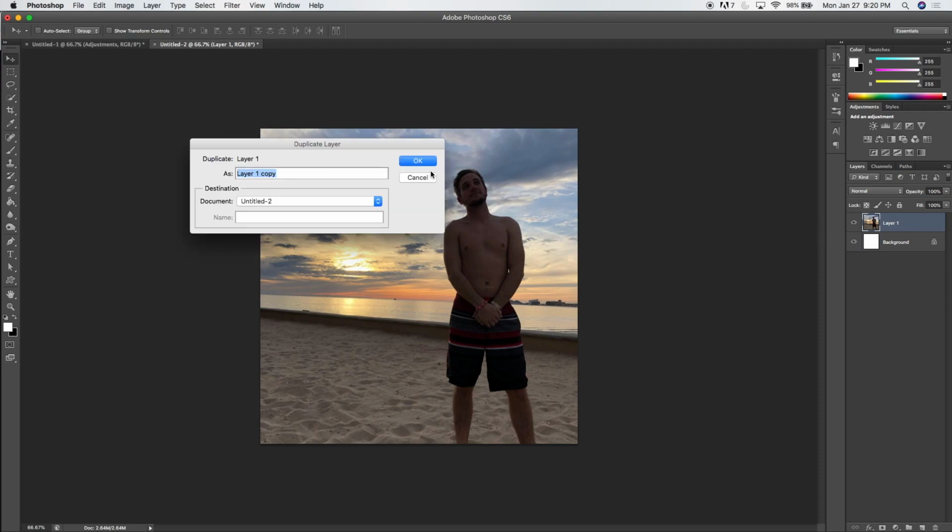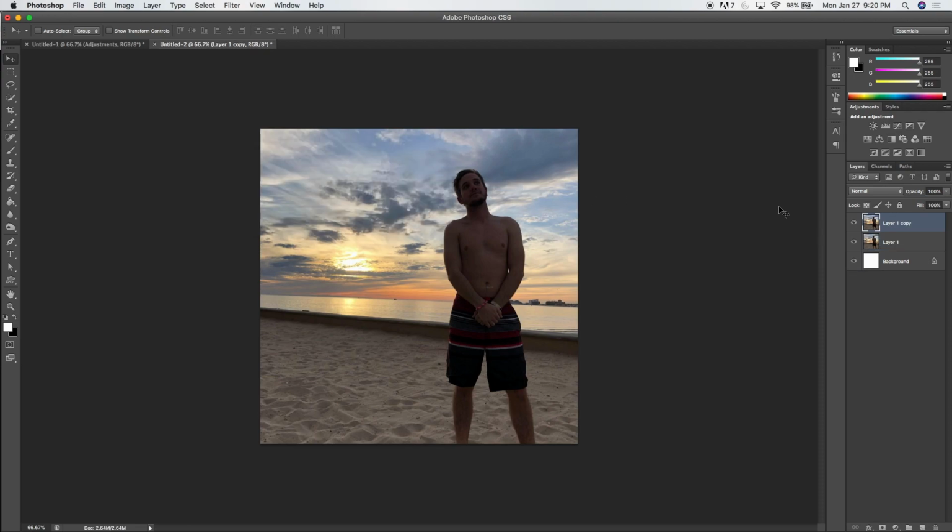And I do this just to be safe, so that no matter what happens, I do have the original image backed up and right there in my window, so that I won't lose it.